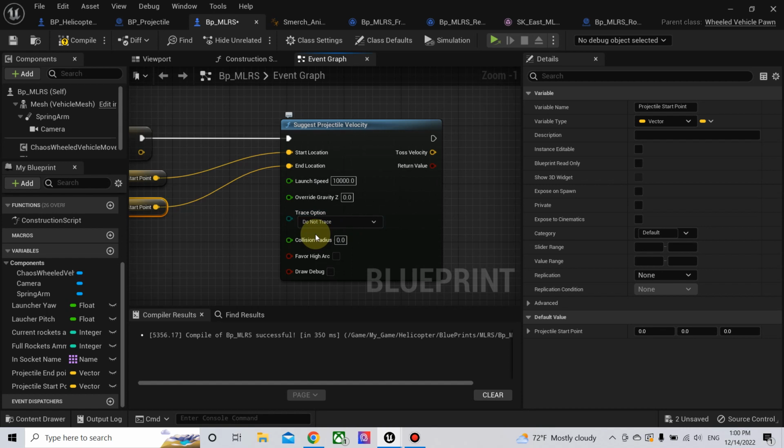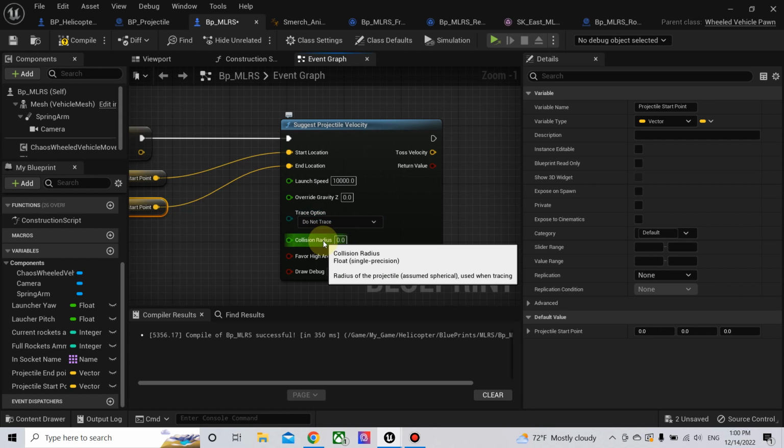Do not trace. This trace will give you a warning if the path is interrupted and there are some objects in the way of the path of the projectile. Collision radius: these values, collision radius, are related to the trace option. If you use trace, change the collision radius.